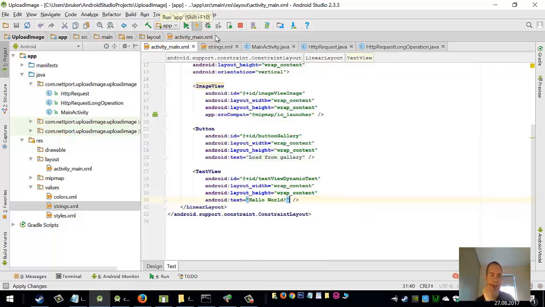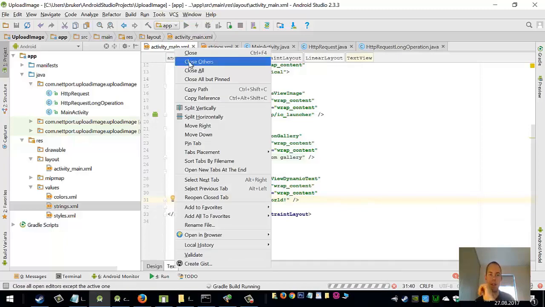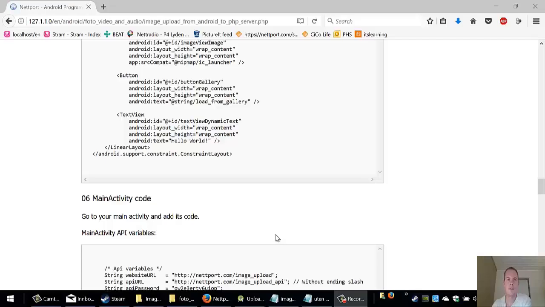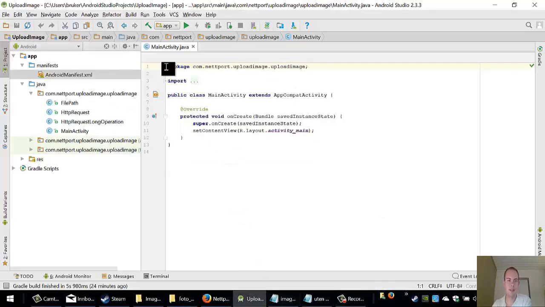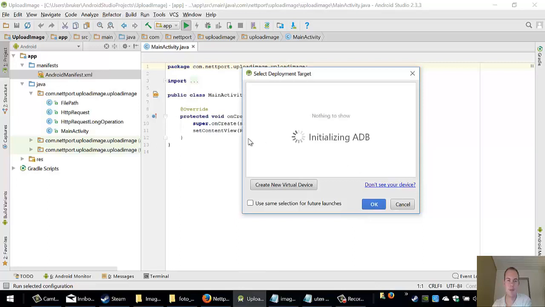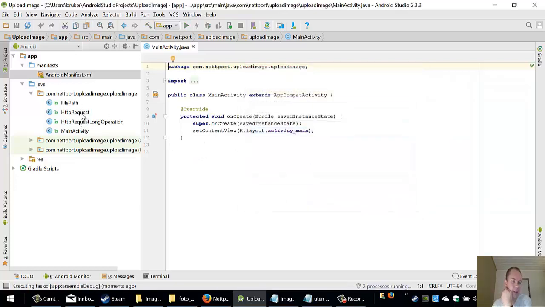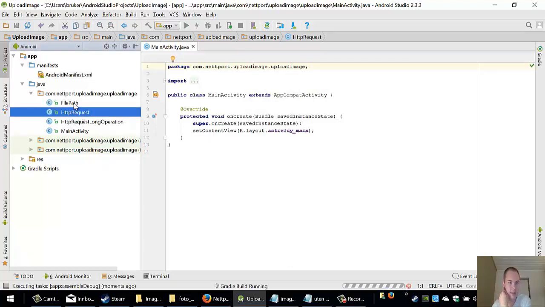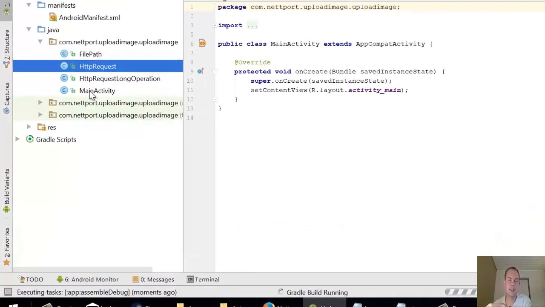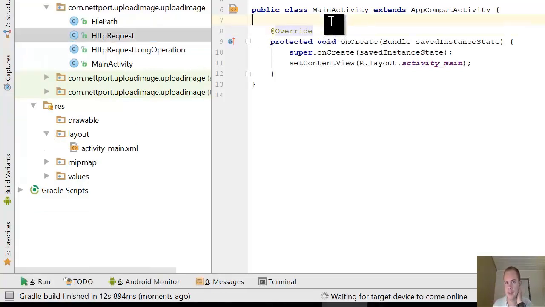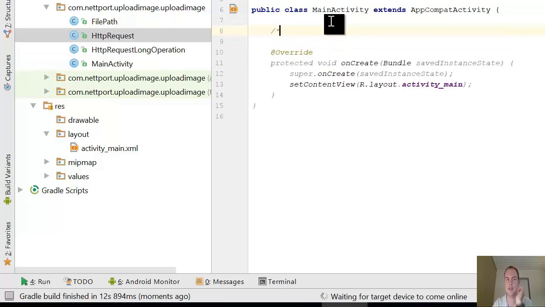Okay, we can now go to our main activity and start programming the code for it. So let's put together the main activity code. What we want to do now is actually to program everything for main activity. Just to summarize what you have done till now, you have added the HTTP request, the HTTP request long operations, the file path class, and main activity, and we have also the activity main layout file. So let's start by adding some API variables.